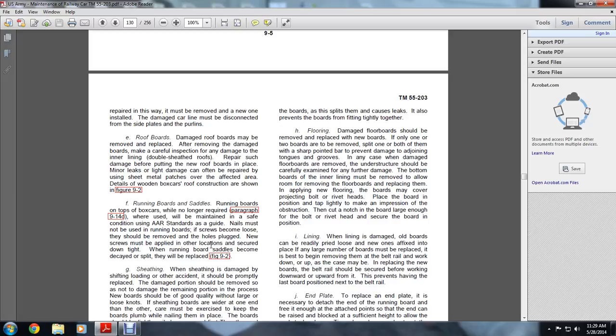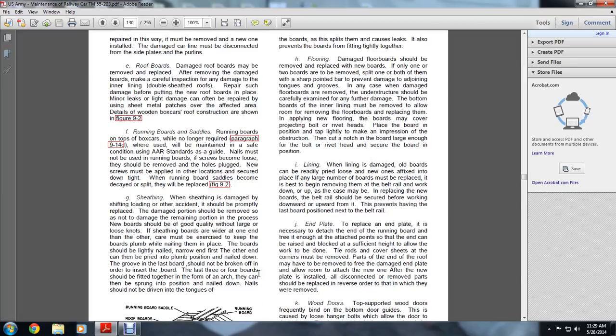The lining may be damaged, and old boards can be provided. Loose new lines fixed and any large numbers must be replaced and removed in the rail work, down and up. In the case where new boards of the belt rail are replaced, they should be secured to the board work downward and upward from it. That prevents having the last board positioned next to the belt rail.